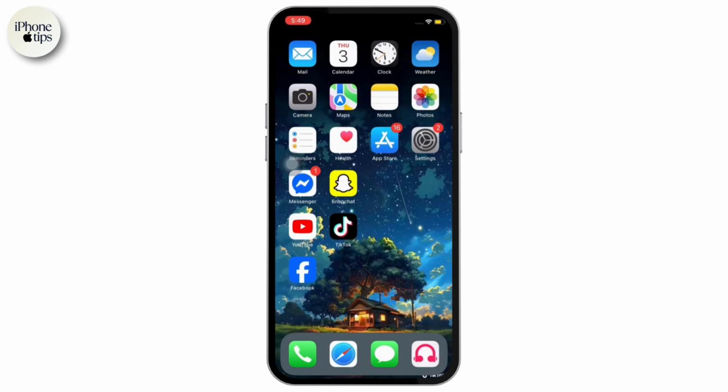So first, unlock your iPhone and go to the home screen. Now here, simply touch and hold on any empty space of the screen until you see apps start wiggling. This is called the jiggle mode.